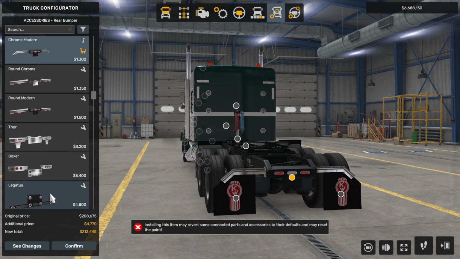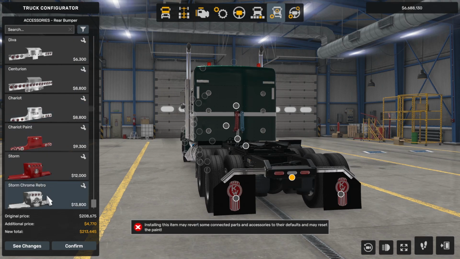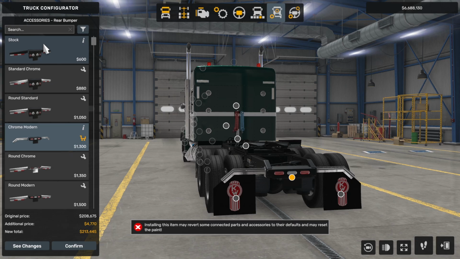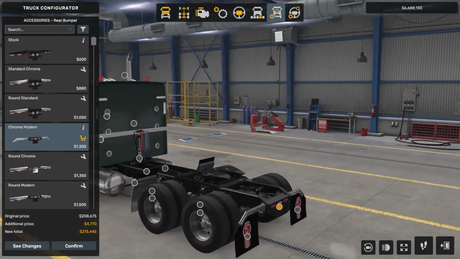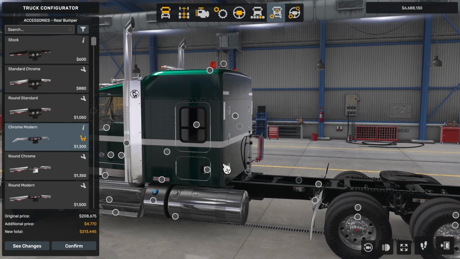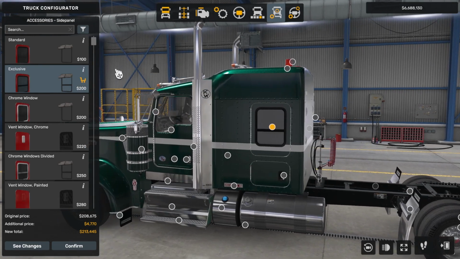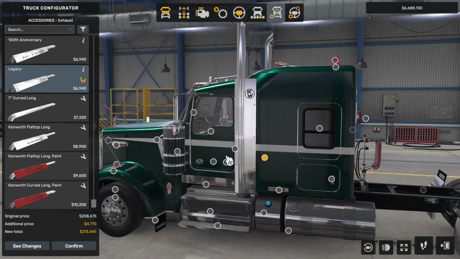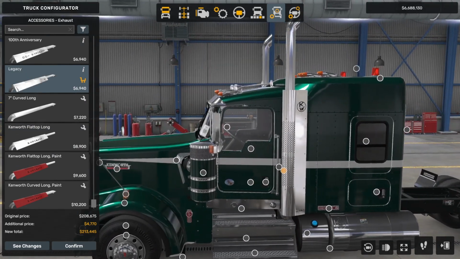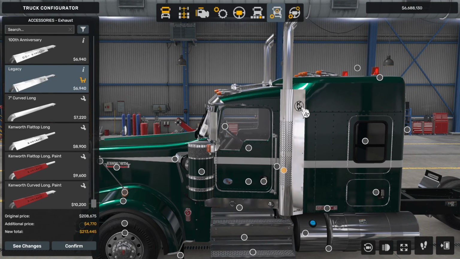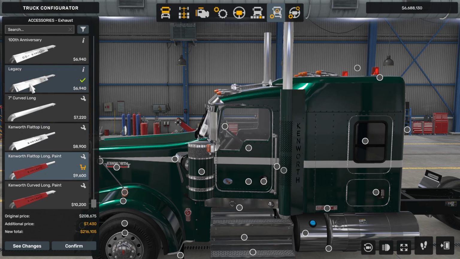Rear bumper, if you change to anything else, I believe it'll make it not the Legacy. So just leave it at that. Okay. Side panel. Go with the standard there. You can change these, I think, if you wish. Exhaust. Well, we want the Legacy, so that's this logo here, as opposed to the 100th anniversary. So you have additional options here. Yeah, I'm going to stick with the Legacy.